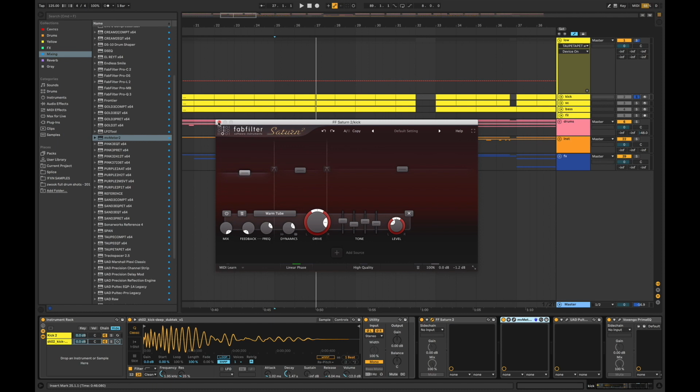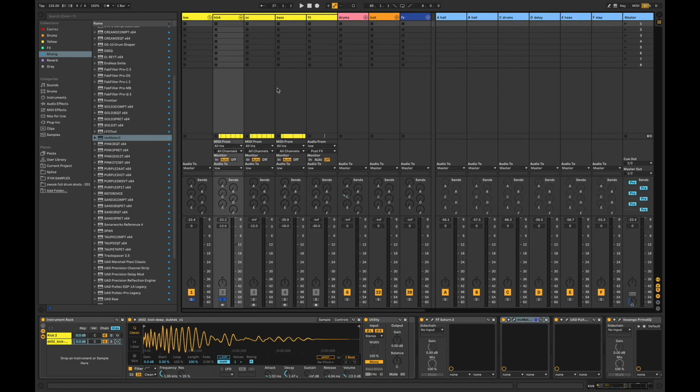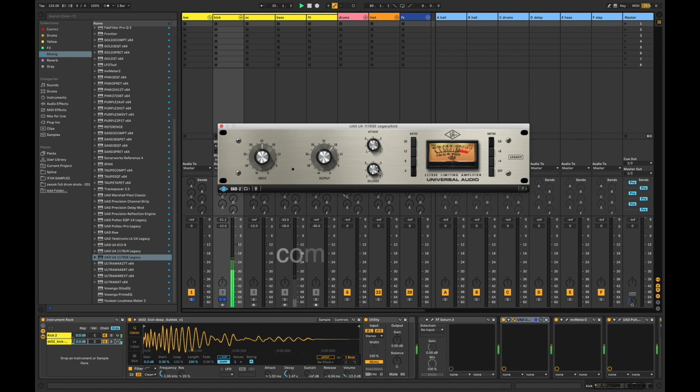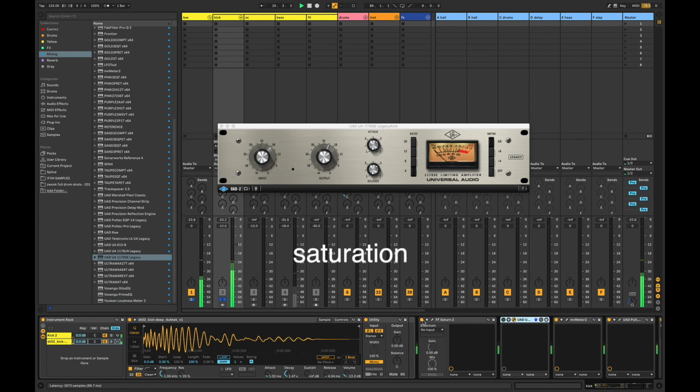And now, guys, let's compare the saturation and compression. Now, let's compare the sound. And now the compressor.